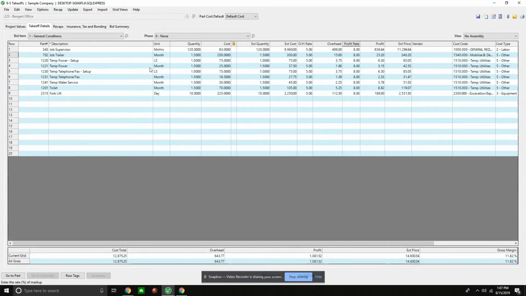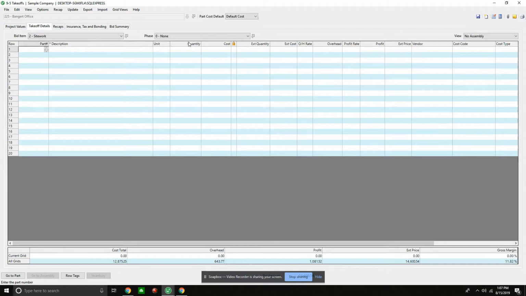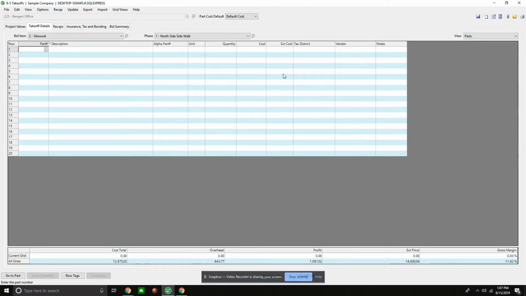So I've set up some general requirements. But now what I want to do is go in and start looking at my site work. So I know that we have 2 phases. So I'm going out here and building a sidewalk on the north side. And I want to build a sidewalk on the south side. So let's go back in. Let's change our view back to parts so we're not pulling all that information right now. In this case, let's set it up.